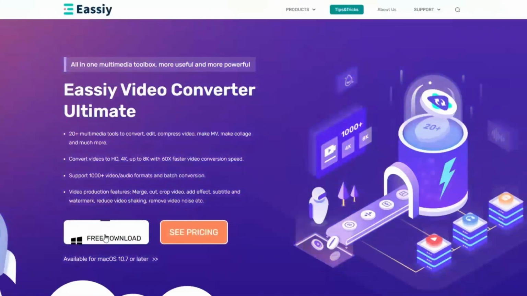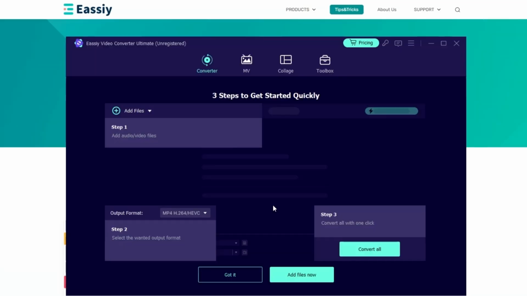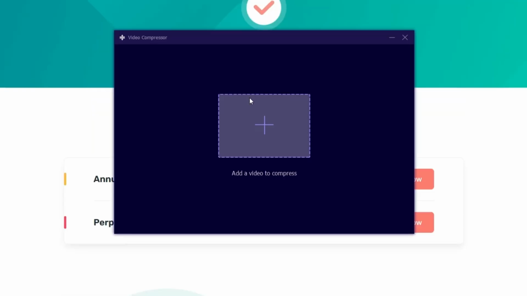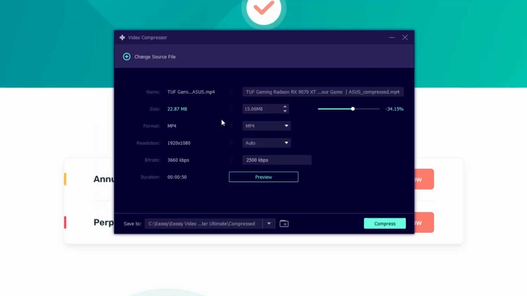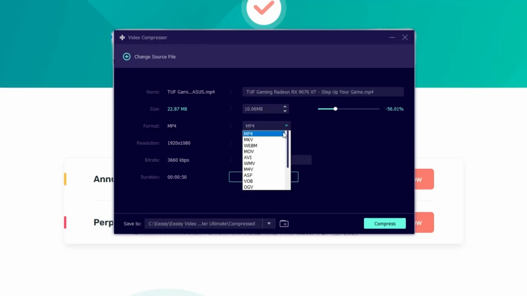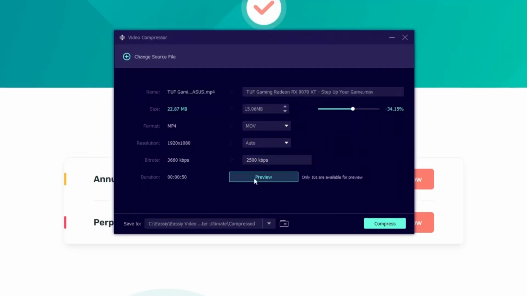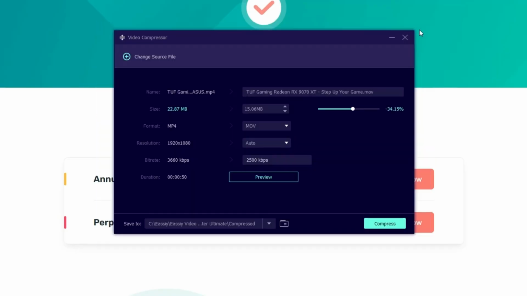Start by downloading and installing the software from the official website onto your Windows or Mac computer. After installation, open the program and navigate to the Toolbox section. From there, click on Video Compressor to access the compression interface. To add your video files, simply click the plus button or drag and drop the videos into the program. Adjust the compression settings, including video name, size, resolution, format, bitrate, and export location, using the available sliders or input fields. Once you've set your preferences, click the preview button to review the compressed video. If everything looks good, hit the compress button to begin the compression process.